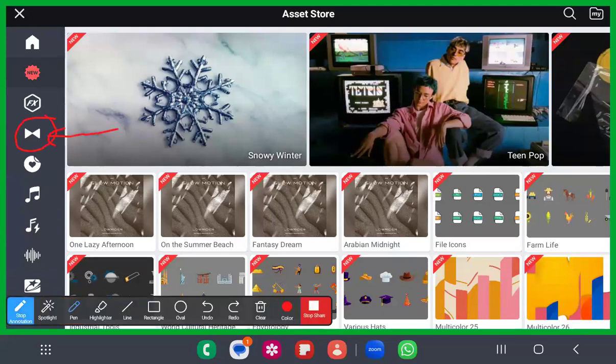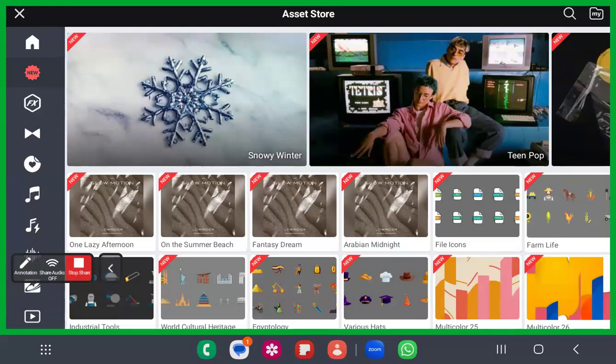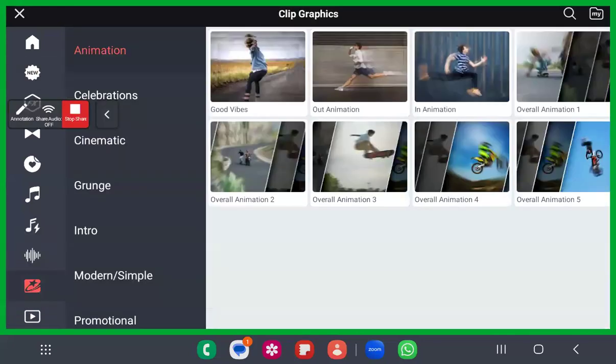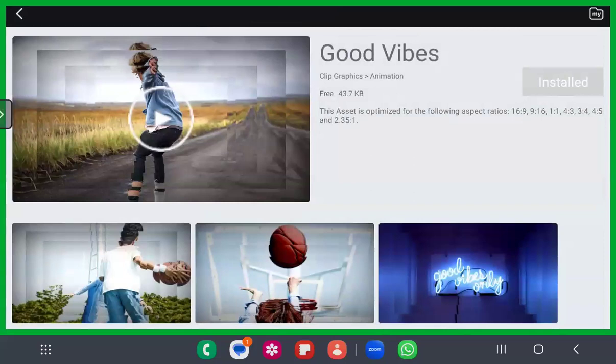If you want clip graphics, where should you go? This is the clip graphics button. This one. Click on this. Dear sisters and brothers, click on this and download more of the content. This is the clip graphics. Go to the clip graphics and download some of the vibes, some of the good things that you find easy. Good vibes.